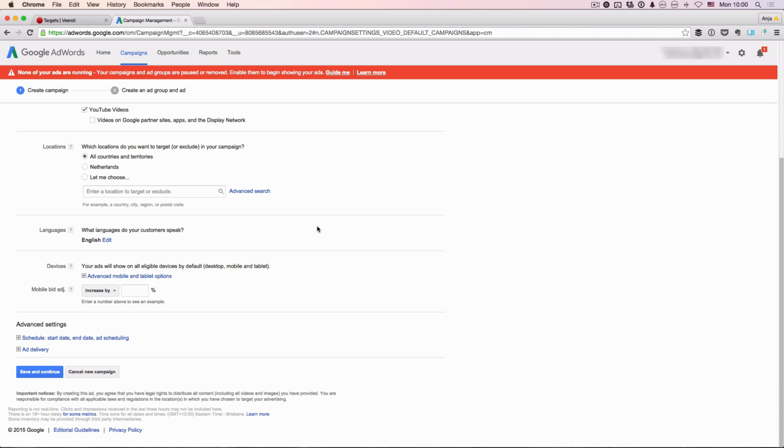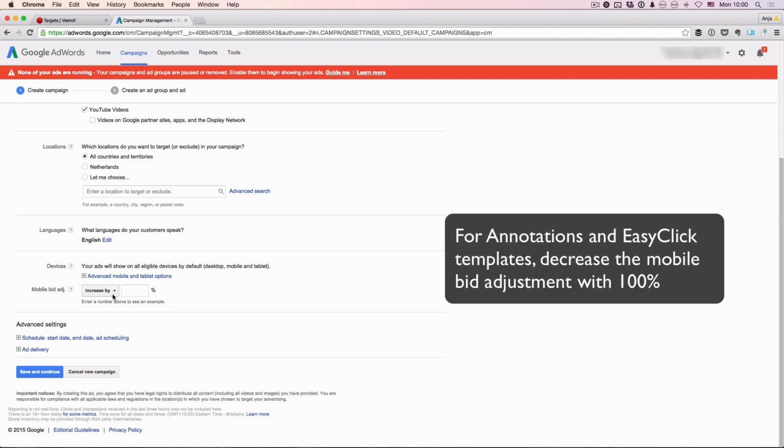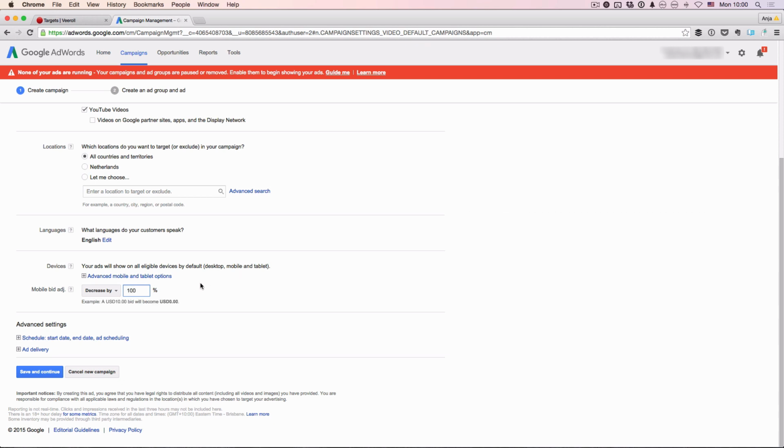By default, your ads will show on all devices, so that's desktop, mobile, and tablet. Now, if you're using one of our video templates, for example, we have a lot of templates that are optimized for desktop devices, then you can make sure that no one on a mobile device is going to see your ad. You can do this by decreasing the mobile bid adjustment by 100%.